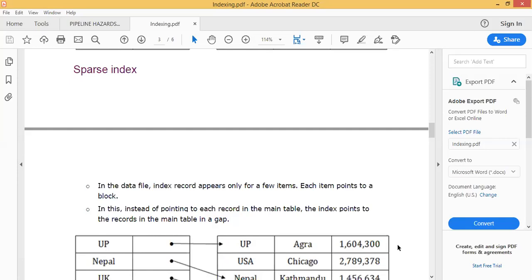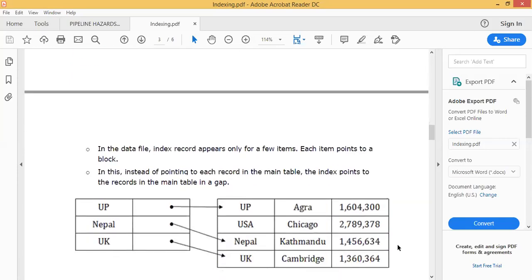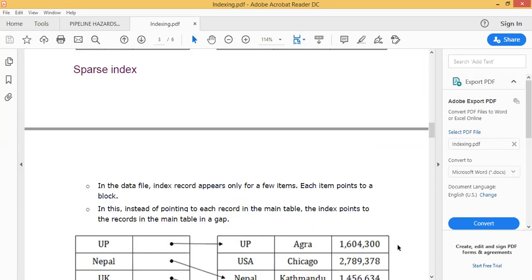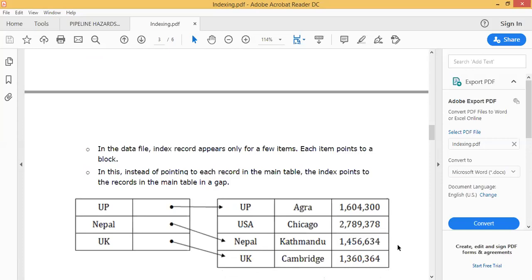Now let's gain some knowledge about the sparse index. In this data file, index records appear only for a few items, and each item points to a block. Instead of pointing to each record in the main table, the index points to the records in the main table with a gap.